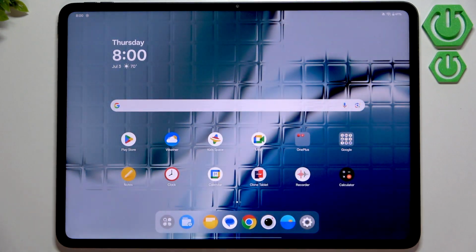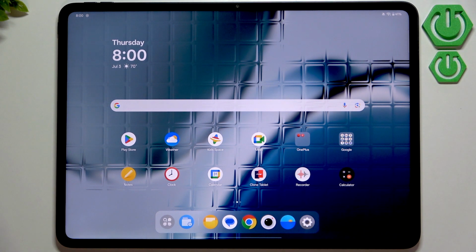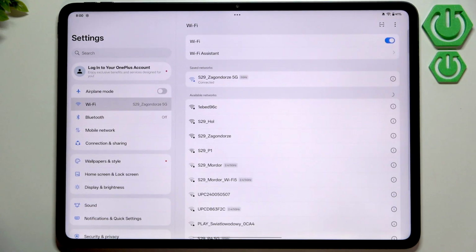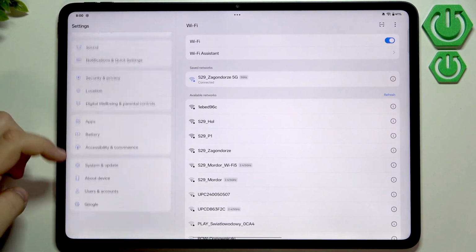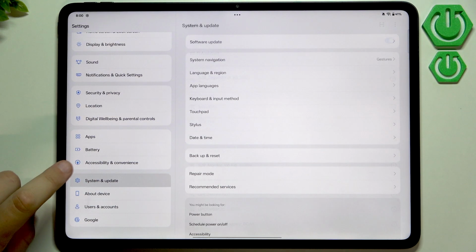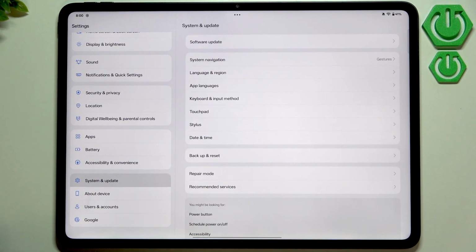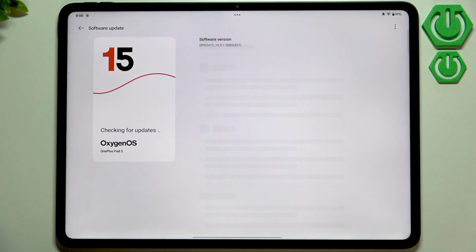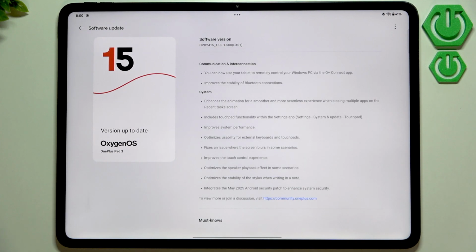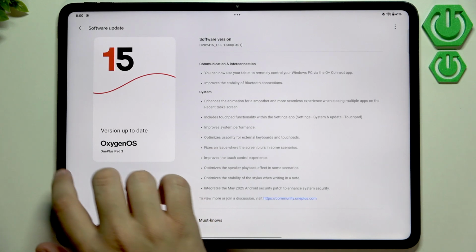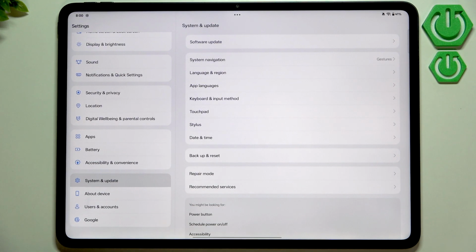So if not, then check for software updates, because it might fix a lot of issues, including the headphones not being detected. So go to settings. Now scroll down until you see System and Update, and here click on Software Update. As you can see, I'm running the latest version of the Oxygen OS, and if you don't, then I recommend updating your system.